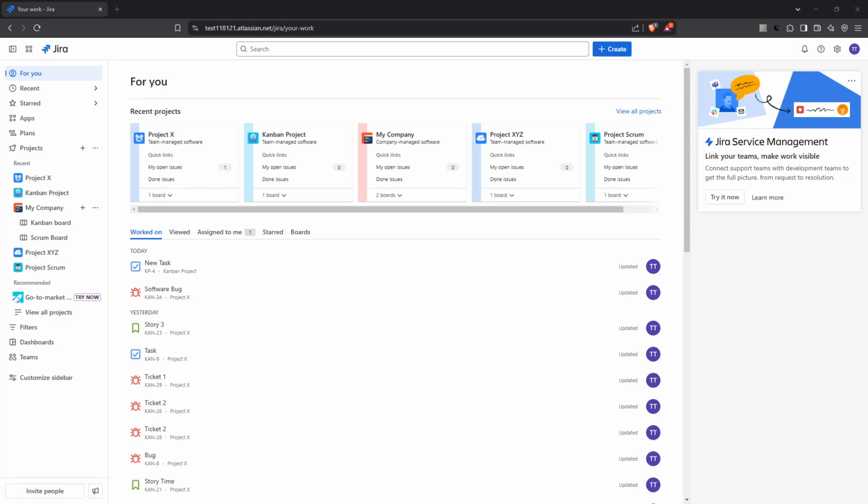In today's video, I'm going to teach you how to create and use labels in Jira. Labels in Jira are a powerful tool that allows you to categorize and manage issues efficiently. They can significantly help in organizing your workflow and maintaining clear communication within your team. So let's delve into the process step by step.